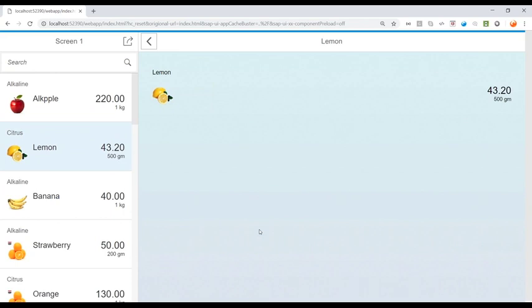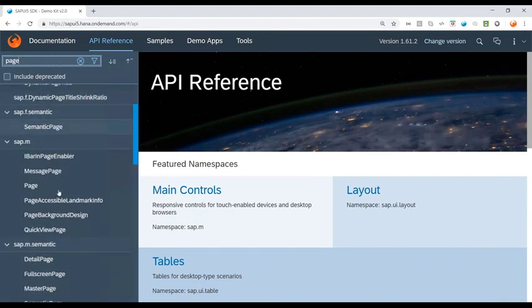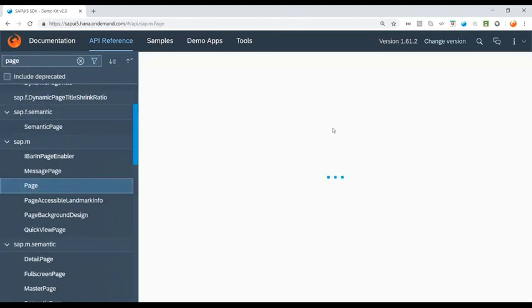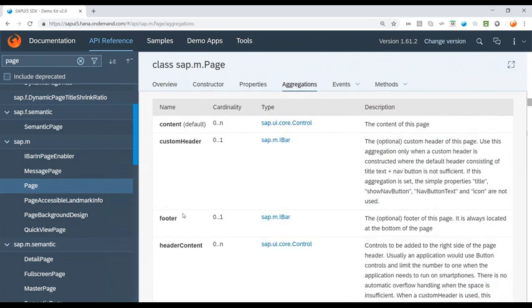Now for adding a toolbar at the bottom of the page, we've got to refer to the page documentation once again. So let's go back to the API reference, search for the page object, and I can see the page object here. Inside this page object, we have lots of aggregations. The aggregation which we will be using is the footer aggregation. It always accepts an IBar object. An IBar object is actually an object of a toolbar. All right, so let's go ahead and find that out.